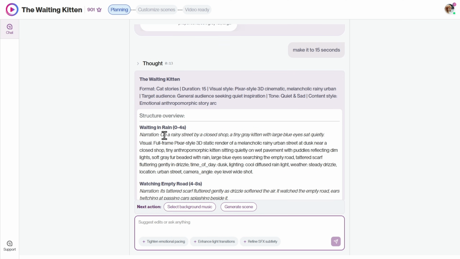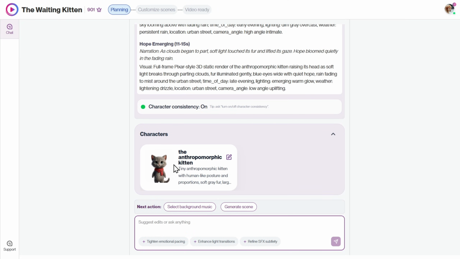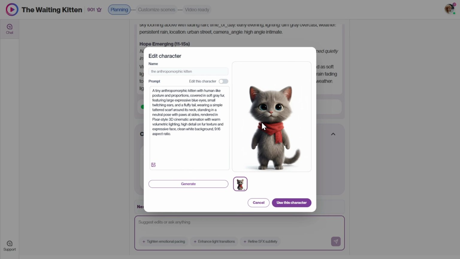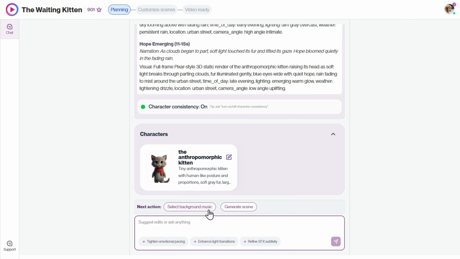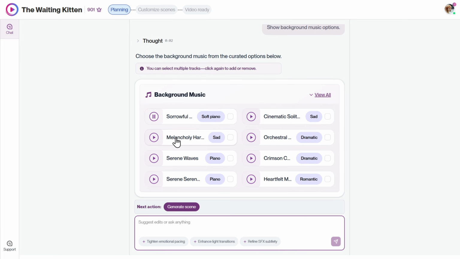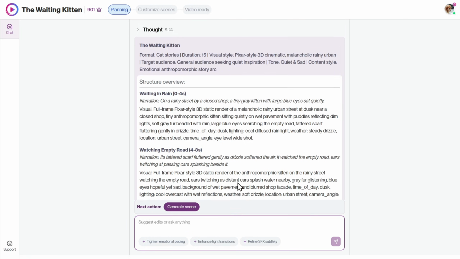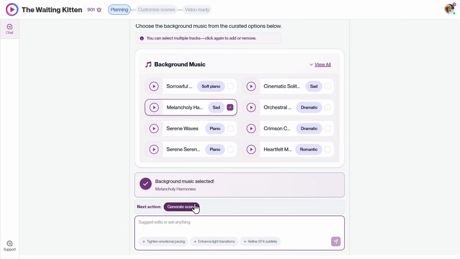All right, that looks better now. The structure is shorter and more balanced. Here, character consistency is enabled, and this is the kitten character we'll be using. You can edit or regenerate the character if you want, but this one already looks really good. Next, you can set the background music. Just choose the music you prefer. These sound good. Once you're satisfied with the overall structure, click on Generate Scene.